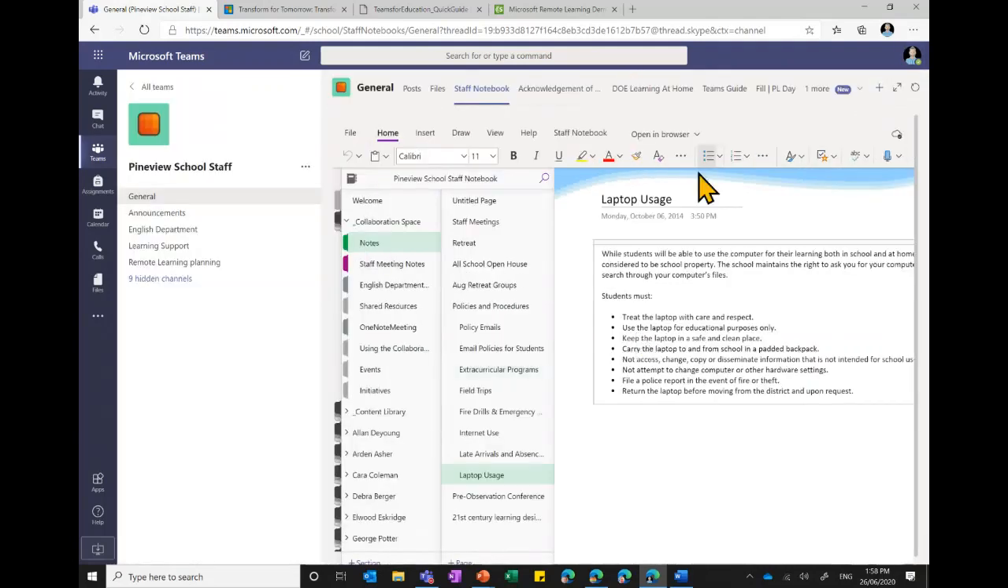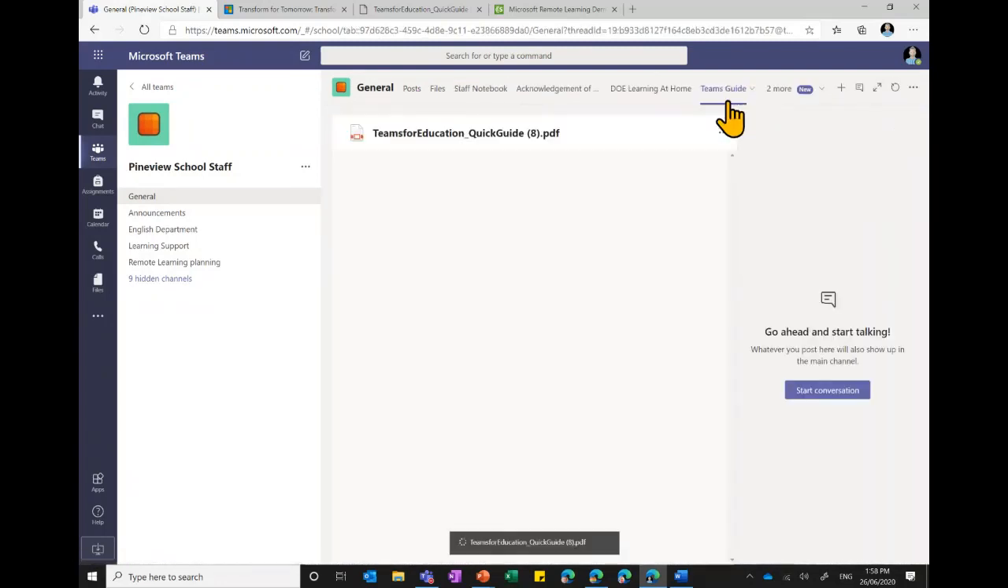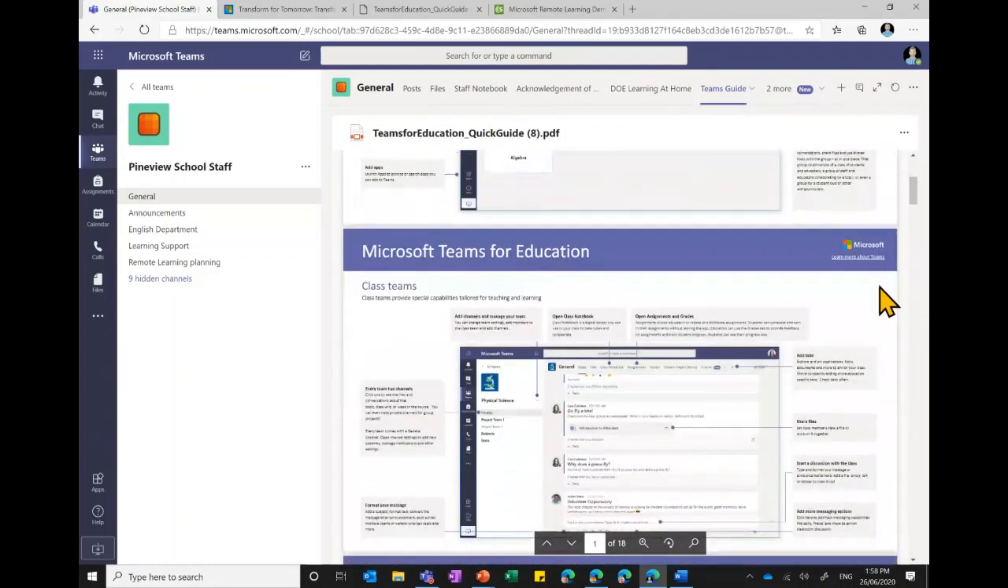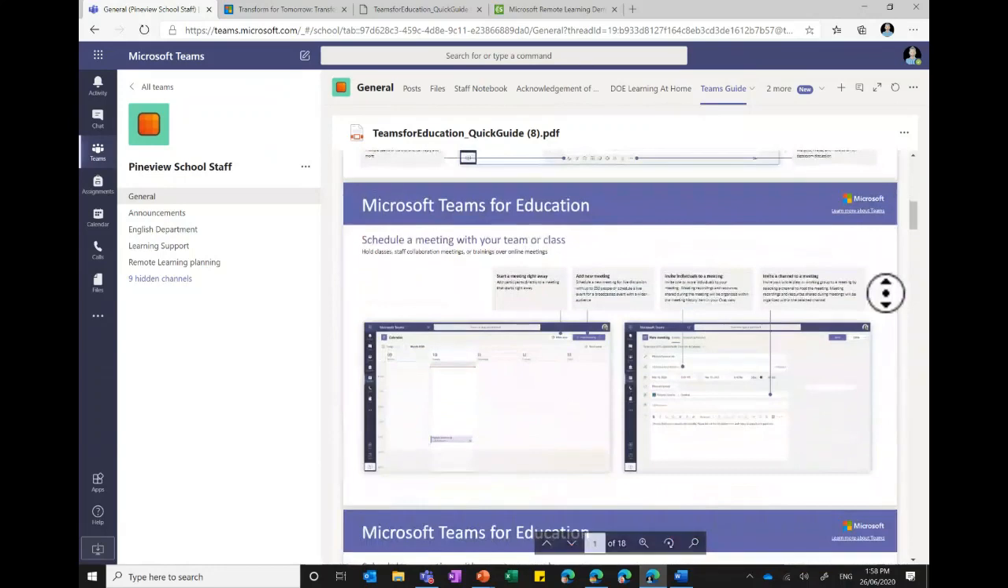So truly a powerful place where you can basically put all of your content. You can also embed things like PowerPoints or PDF documents. So there's the QuickStart guide I was talking about earlier.